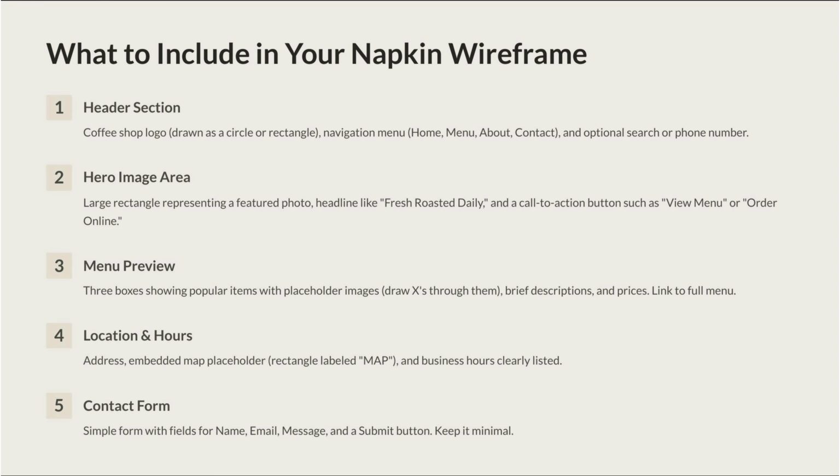Start with a header featuring the coffee shop logo and navigation menu. Include a hero image area with a headline and call to action button. Add a menu preview with popular items, descriptions, and prices. Clearly display location, hours, and a map. Finish with a minimal contact form for user inquiries.